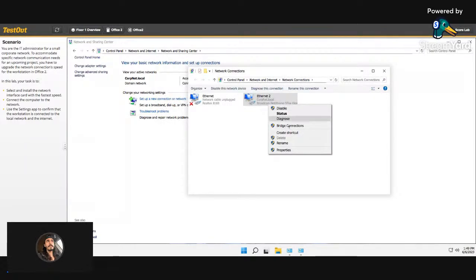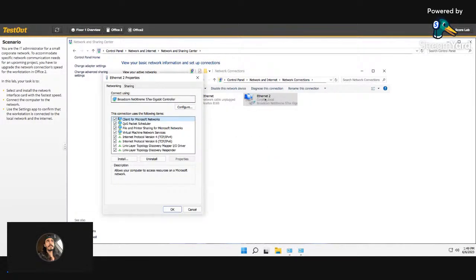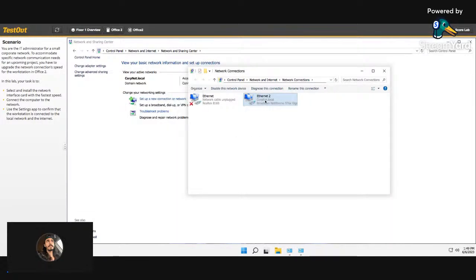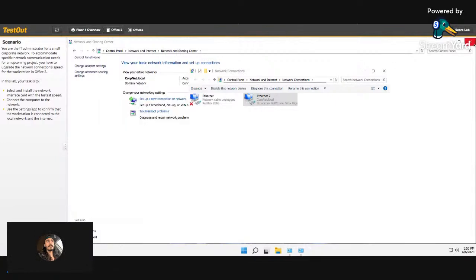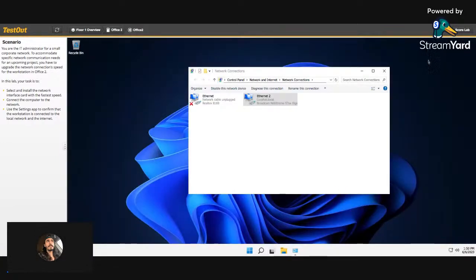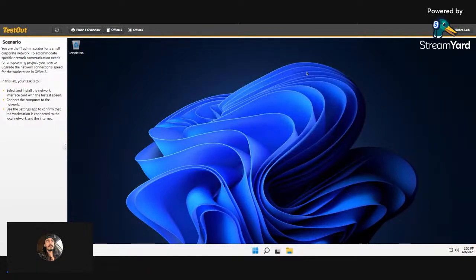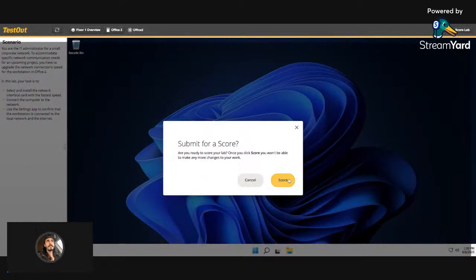Again, if we right click it and go to properties, we could either go to that window or we can go to status, which will go to this window again. Everything seems fine. We're getting 1 gigabit per second speed, so we're good to go. 1,000 megabits per second is 1 gigabit per second, so that's all good there. And yeah, that's just a few different ways to check.